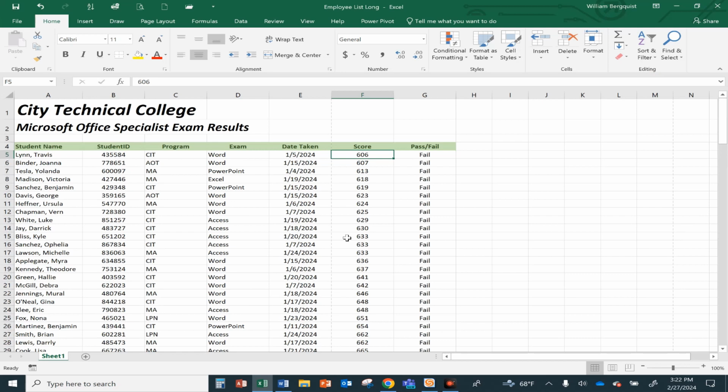What if you want to sort it by multiple columns? Like, let's say you want to sort it by program and then secondarily by exam. Okay, so I'll go to anywhere in the table, doesn't matter where your cursor is, and I'll go to sort and filter, and I'll pick custom sort.